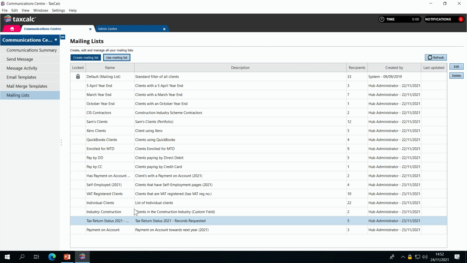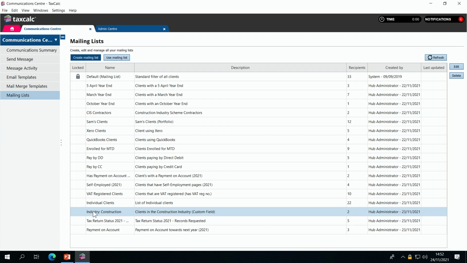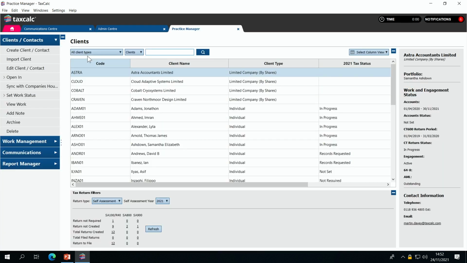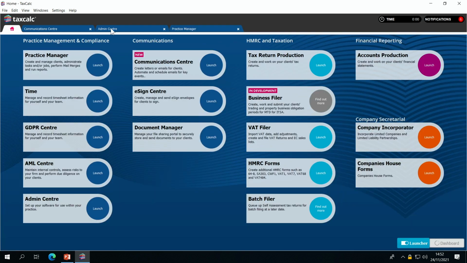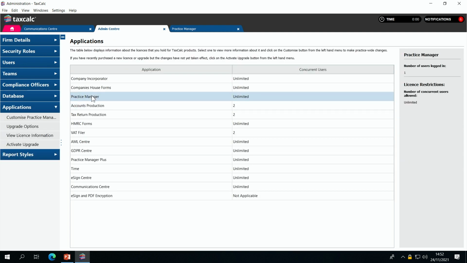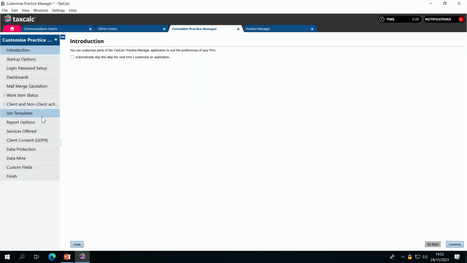So Jamie also mentioned the use of custom fields. So we have a mailing list here relating to a custom field that I've created for industry. So there may be some of you that haven't used custom fields before. So I'm just going to take you quickly into that. So we're going to go into Admin Center, and we're going to go to Applications, and we're going to go to Practice Manager and Customize Practice Manager.